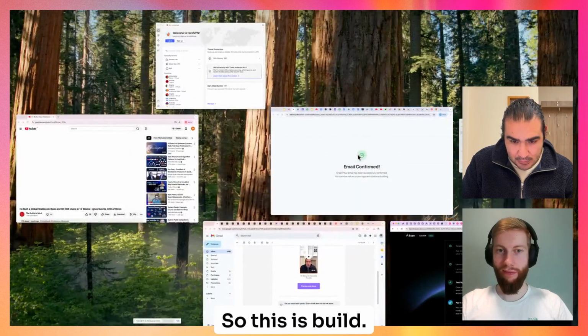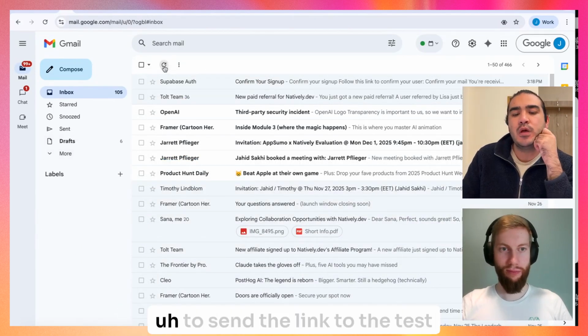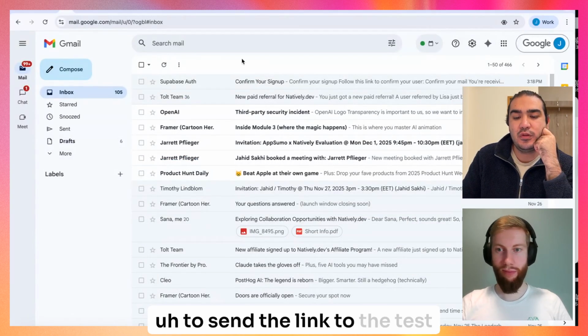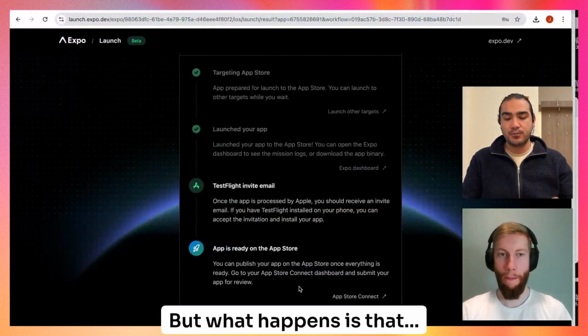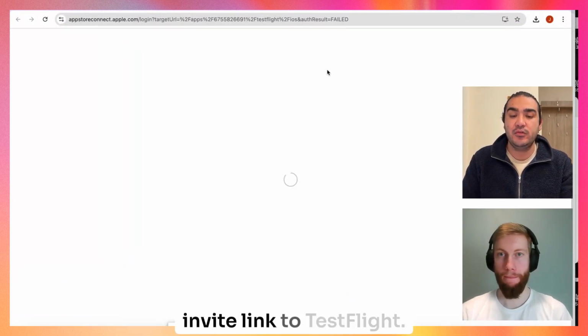Perfect. So this is built. It's taking a few more minutes to send the link to TestFlight. But what happens is that once you are done, there will be an invite link to TestFlight.